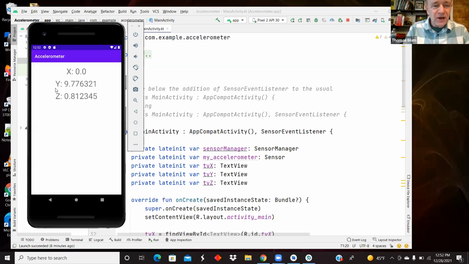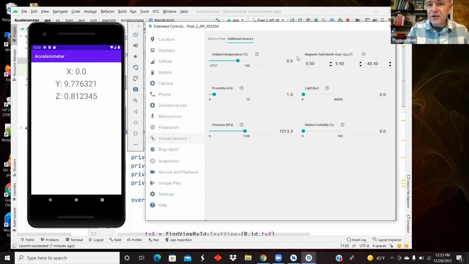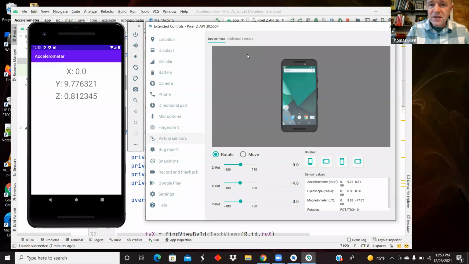Most of it is in the Y direction, which is vertical. And there's none in the X and a little bit in the Z at the moment. So for the emulator, you can affect its positioning and its movement by going to this ellipsis button at the bottom here. And then there are additional sensors, which we can look at another time. And then here's the tab that affects the accelerometer.